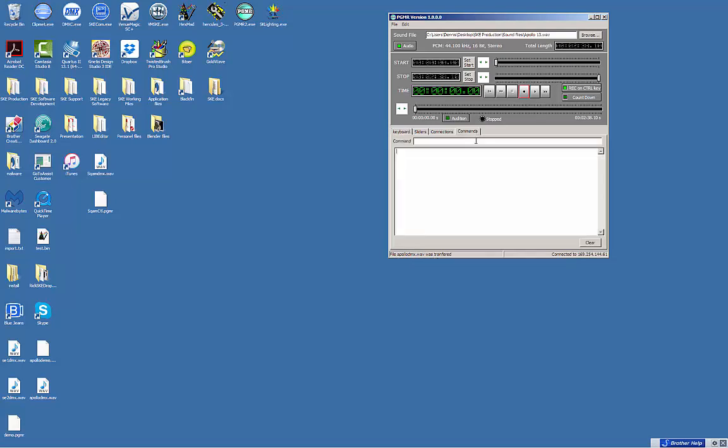We can verify this by looking at the unit. I'm going to do a directory. And if we look at the directory, we can see that, where is it? Here it is right here. Apollo 13 DMX file was transferred to the unit.